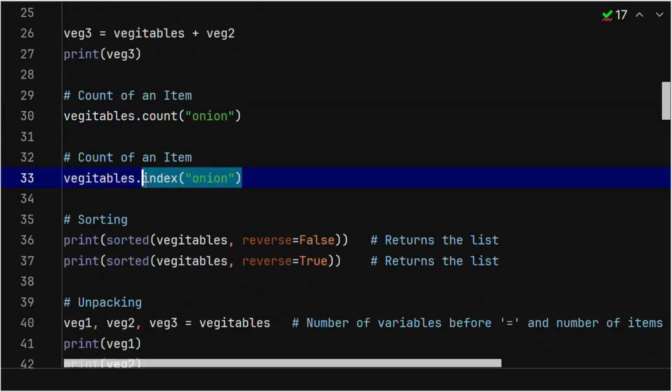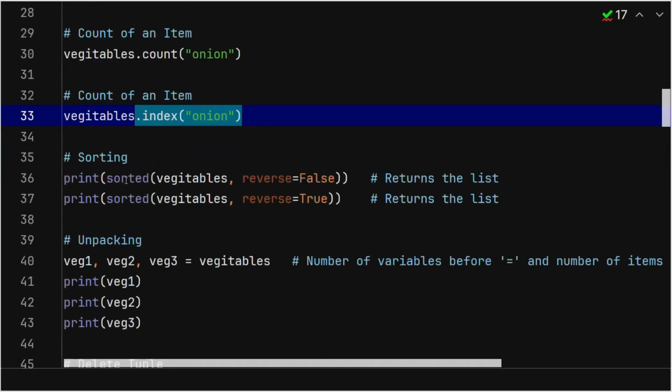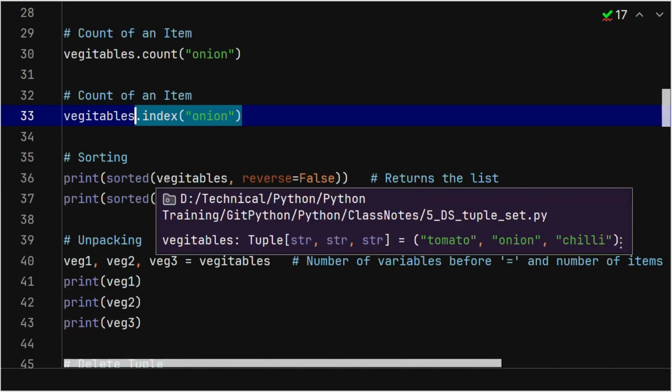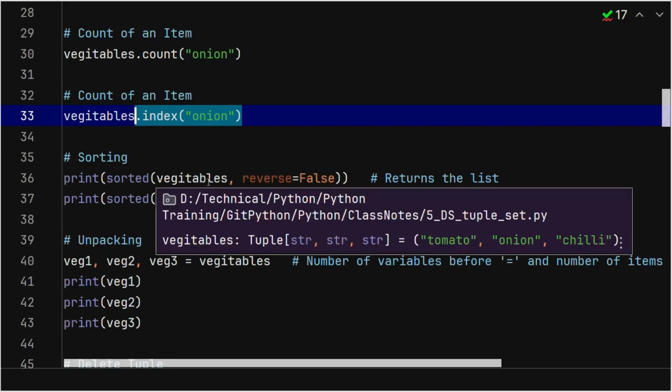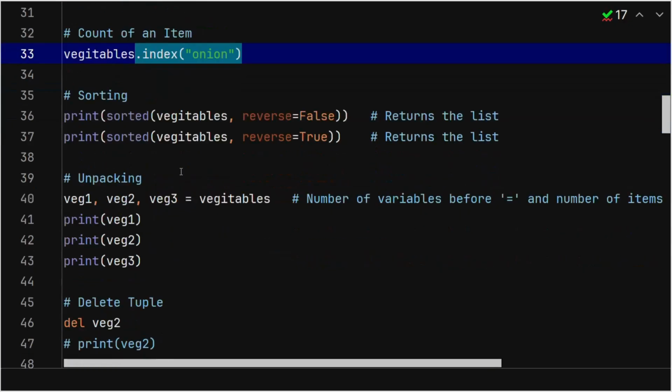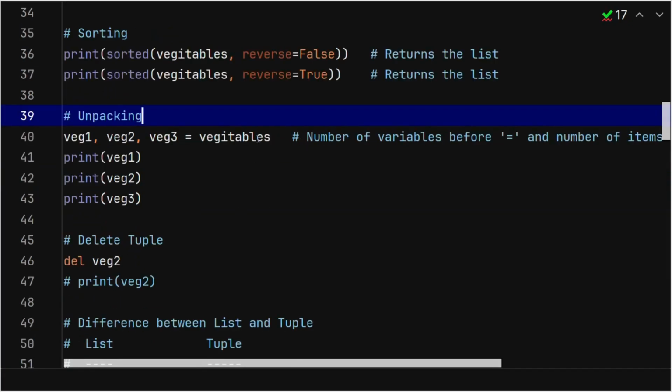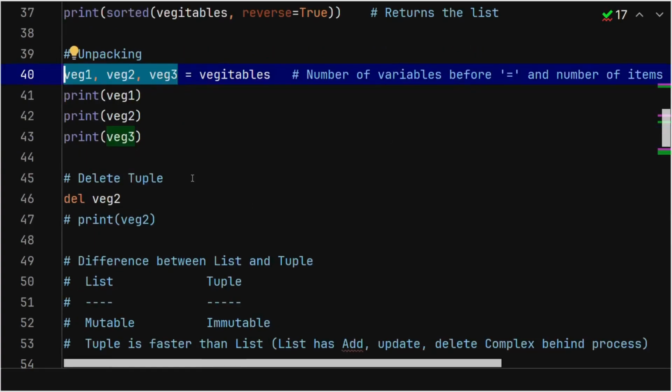We can also find the index of an item. Then we can do sorting, but we have to use the built-in sorted function, which will return the sorted data, but the original tuple will not be affected. Unpacking: you can pull each value individually and assign to different variables through unpacking. But the rule is the number of items in our tuple and the number of variables before the assignment operator should be the same. Otherwise, we get an error. And we can delete an entire tuple using del.